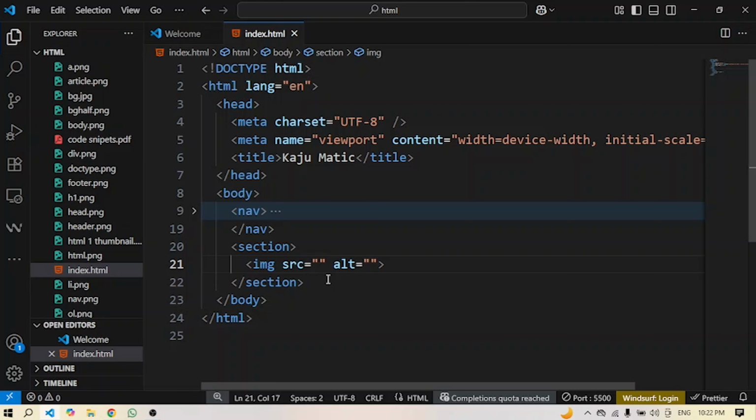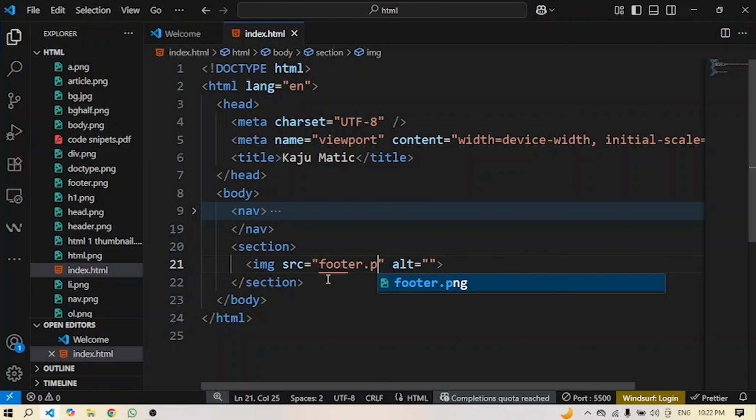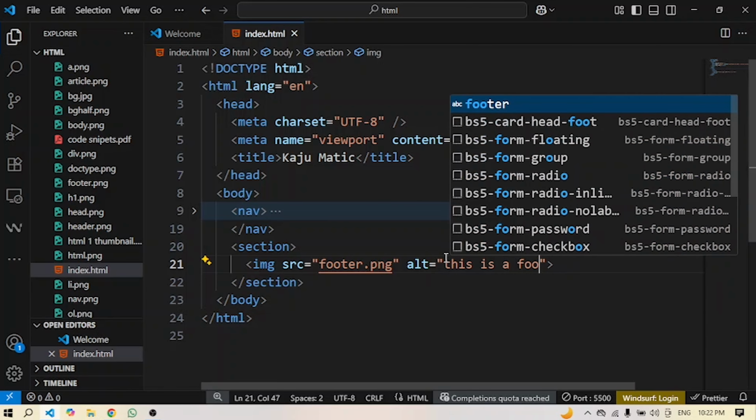So with that, we can just say footer.png, right? .png is the extension of our image. It could be JPEG, it could be WebP, it could be GIF. So make sure you type in the correct name of the image and extension. And in the alt, we are going to say this is a footer image.